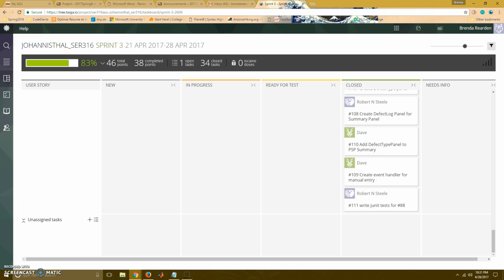And it's also nice to have the transparency when working in a team setting, when you're able to go into the sprint backlog and see the status of each of the tasks and what everybody is working on.